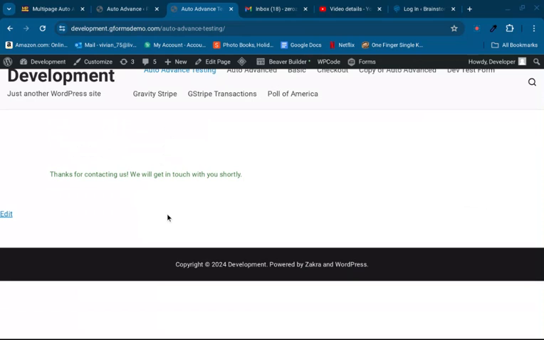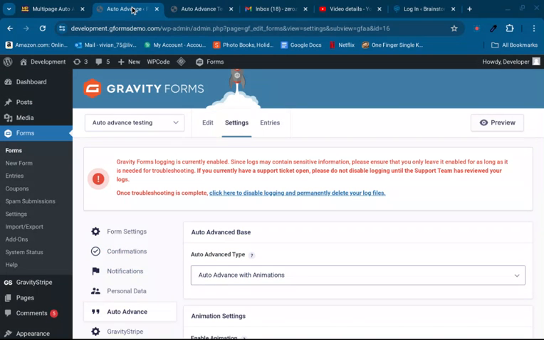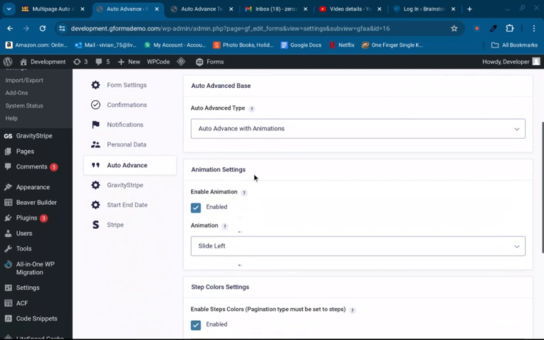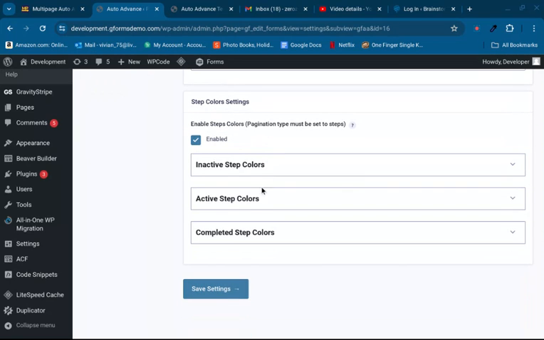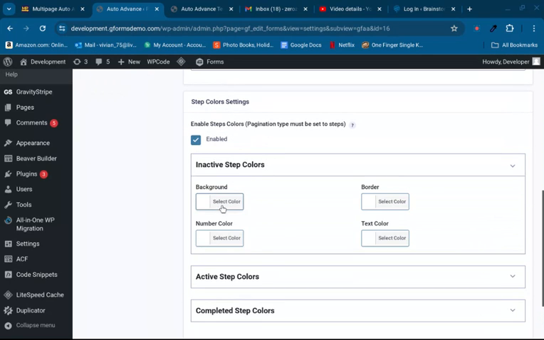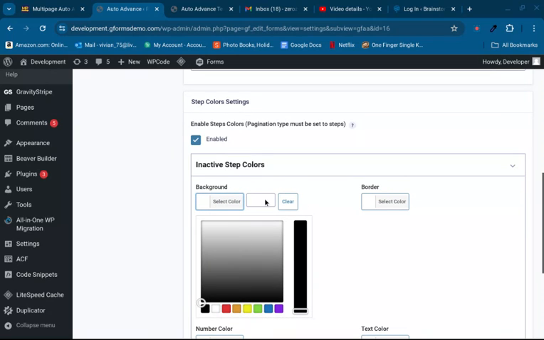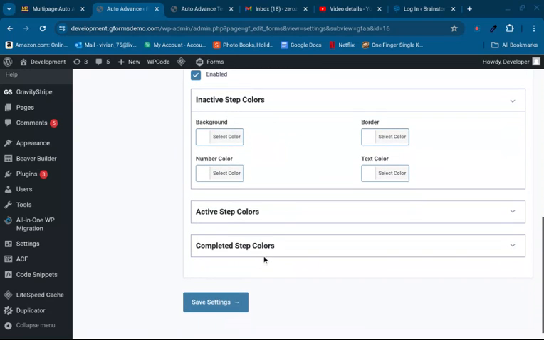And there we go. So in that one we saw the step colors and the auto advanced settings area, as well as the animations. Now you can choose between slide left, slide up, and then fade. Those are your three options here. And then, of course, you can fully customize your colors just by choosing the options that you want. It makes it really easy.